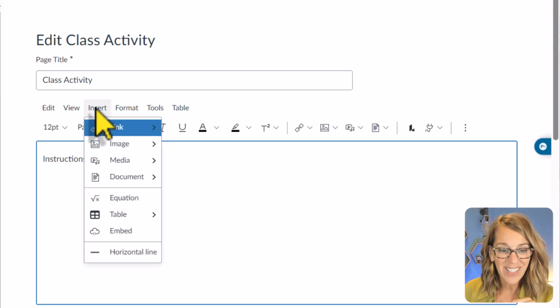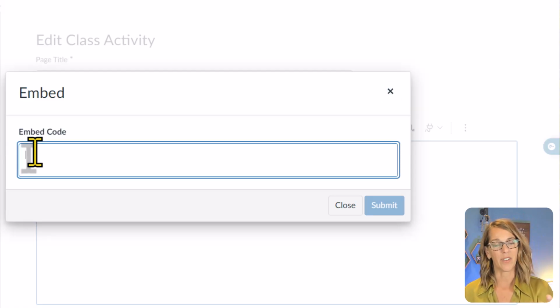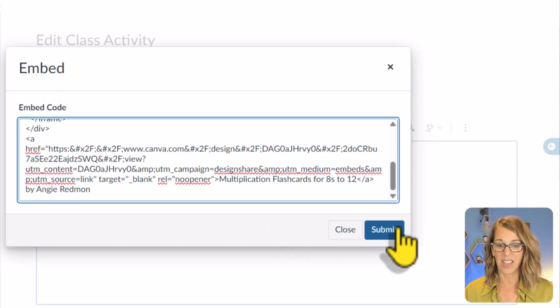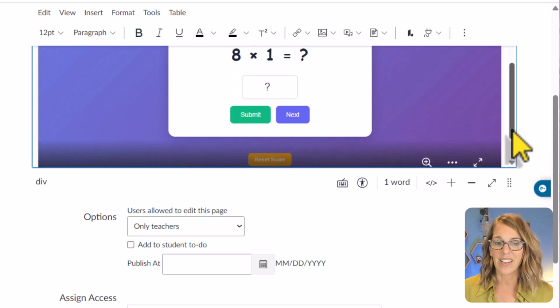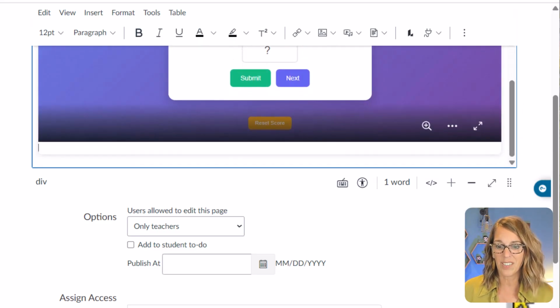So we go to insert and then embed, and it's ready for my embedded code. I'm going to go ahead and do a Control V to paste. On your Mac, you would do a Command V. So I'll do a Control V and then submit. Okay, so let's take a look at what we've got here. So there it is. It's showing everything, which is great.